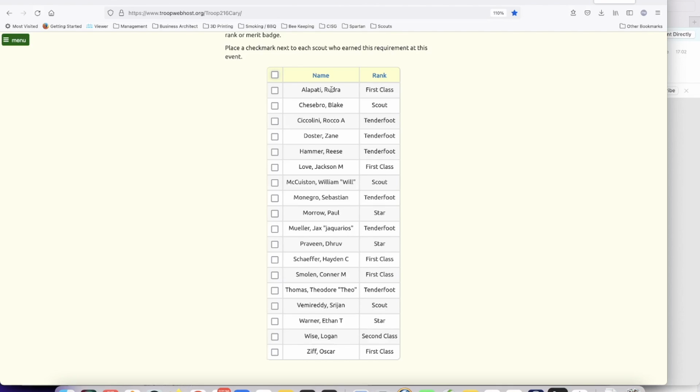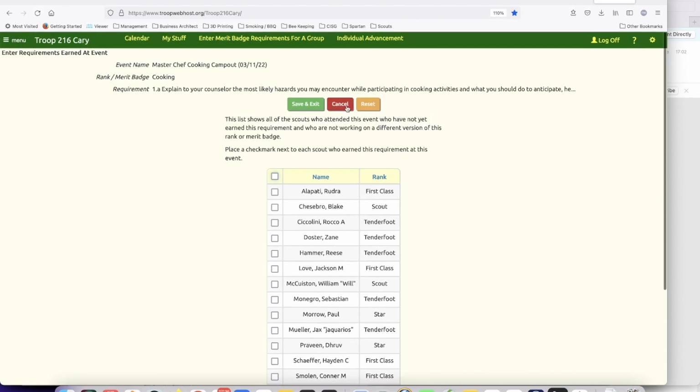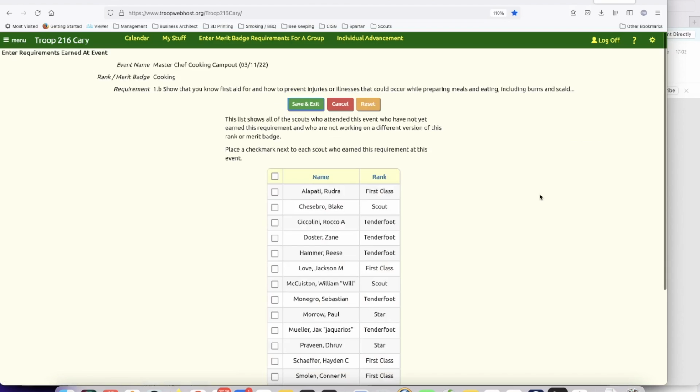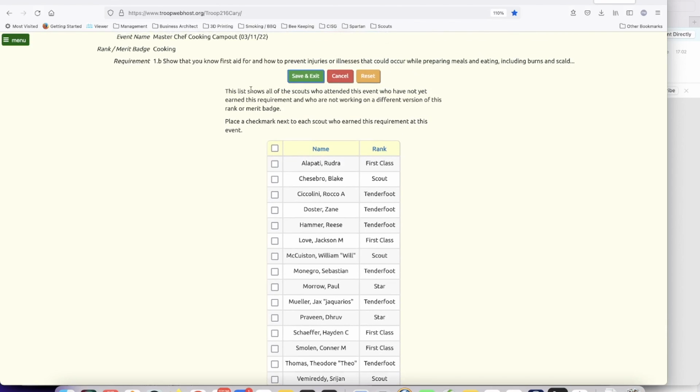Now, the other thing you'll notice is that this list is not all of the youth who were on the trip. The list shows all of the scouts who attended the event who have not yet earned this requirement and who are not working on a different version of this merit badge. So if you had four or five youth who already had requirement 1A met, they wouldn't show up as an option to select here, for obvious reasons, because they already have it. So you would go through each of these and select all or a subset of the youth based off of who attended and who met the different requirements.